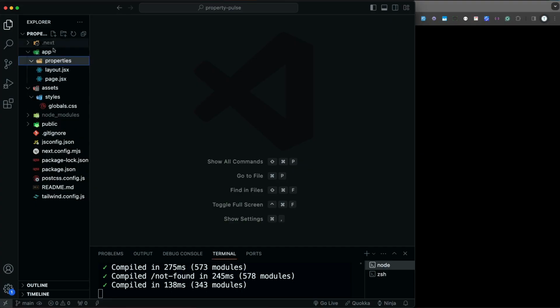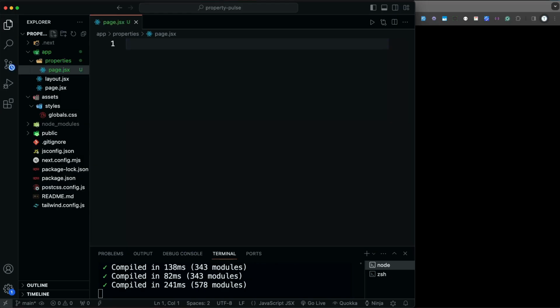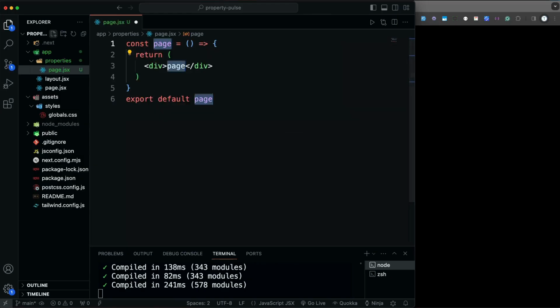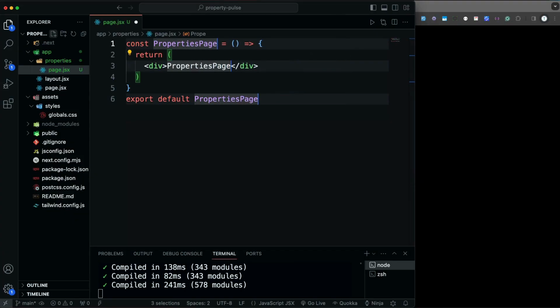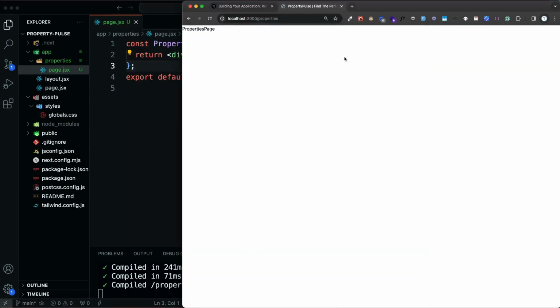And then inside that folder, I'm going to create a file and name it page.jsx, just like I did with the home page. Then let's create a component, and I'm going to call this properties page. Whenever I create a page component, I always end it with page. So we'll save that, and now you'll see that that component is actually loading when I go to slash properties. I didn't have to set up any routes or anything like that.